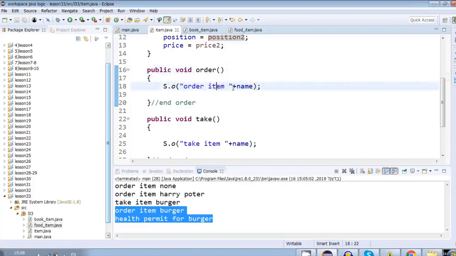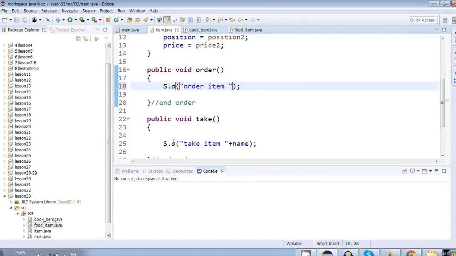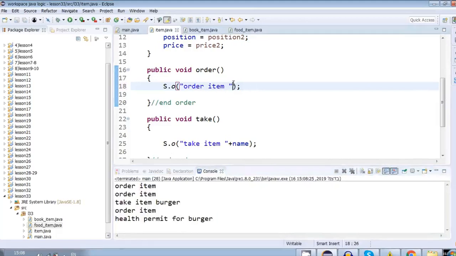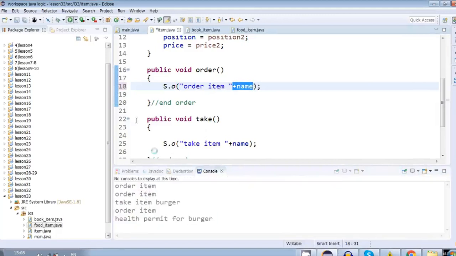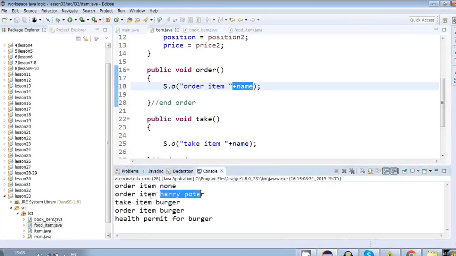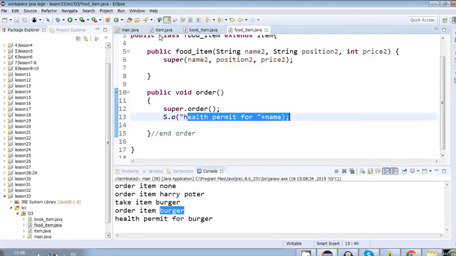If we do something like this, here, let me show you. Order item, order item, order item, without the name. Let's return it. And let's run it again. Order item known, Harry Potter, and order burger. And that's kind of it.